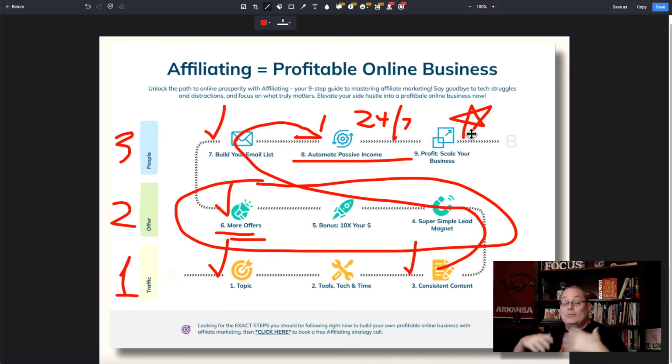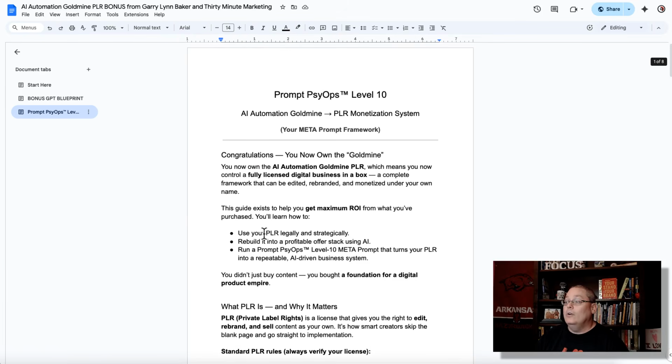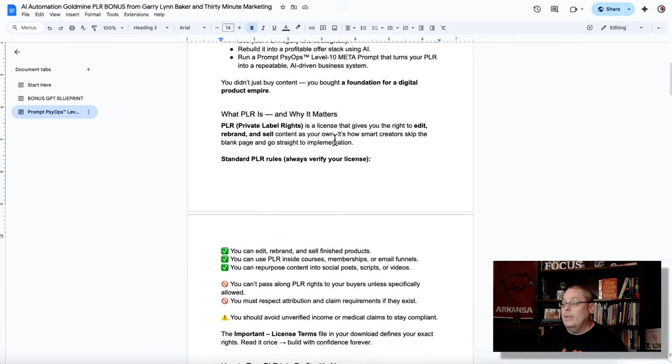I give it away for free, and it's why I'm talking you through this process, so you see the big picture. You're getting all this content, and all you need to do is come back down here when you activate this AI Automation Goldmine PLR monetization system via this meta prompt framework.